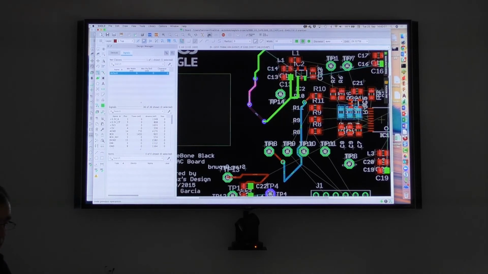Let's go back. 1, 2, 3, 4. Route again. Space bar 1, 2, 3. I have to hit it 3 times. That went to the bottom, so I can go through to the next. Yes, that's the expert way here. Okay, that's one way to do it.